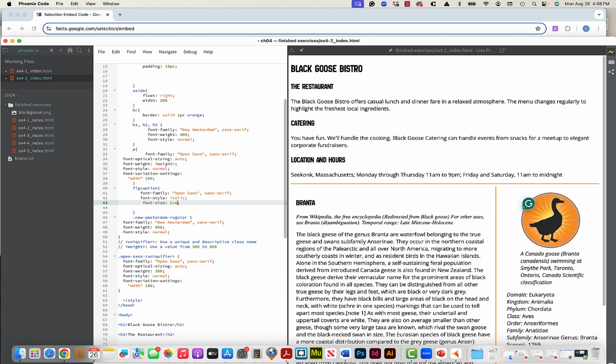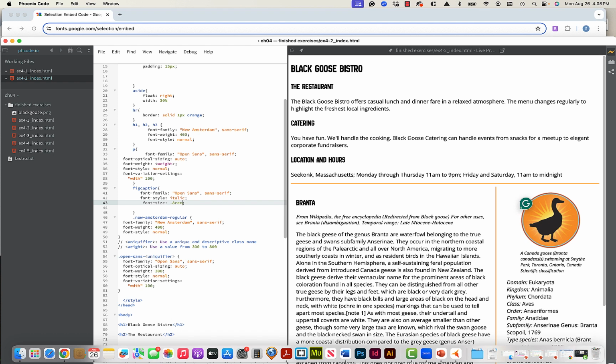Let's do 1 rem, which is fairly large. Let's try 0.8 rem. And that'll make it a little smaller as well. M and rem are measurements of type. So if you are unfamiliar, it may be worth looking up what those look like. Rem stands for relative M as a font size, so it will adjust as your screen size adjusts. So I like that as an option here.